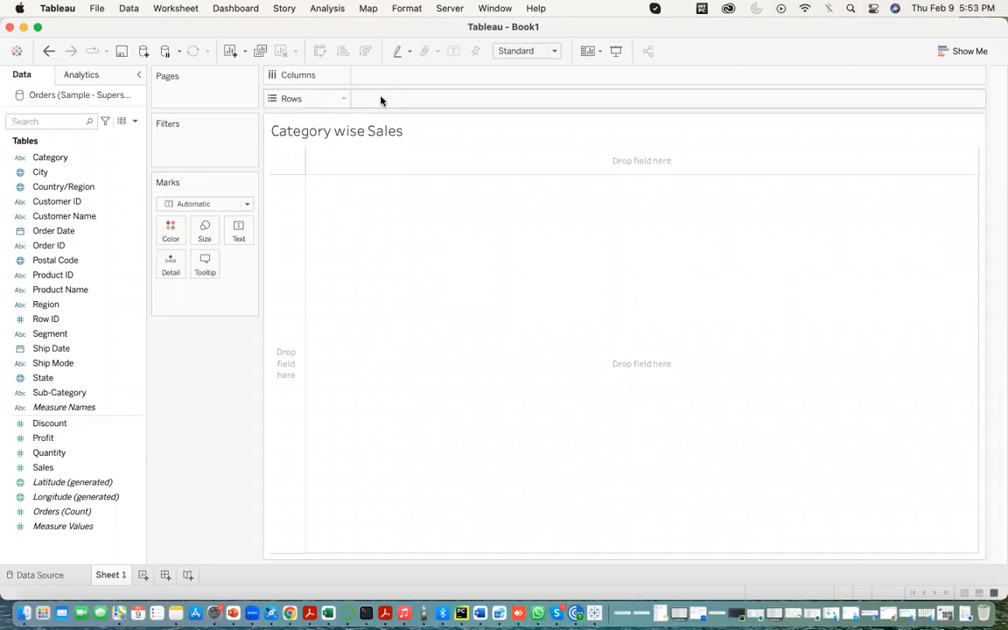You can drag vice versa, but I will follow this technique because we don't want to mess up ourselves by dragging both into the same level. So here we want category wise sales. As I told, category is the dimension, so I am dragging the dimension into rows. I'm just clicking on category and dragging it into rows.